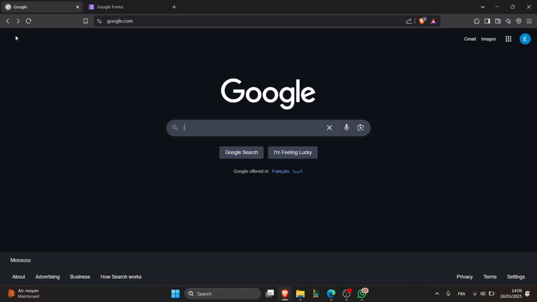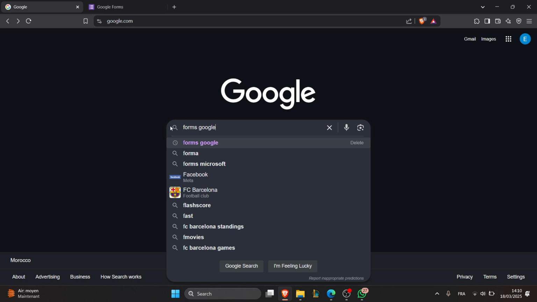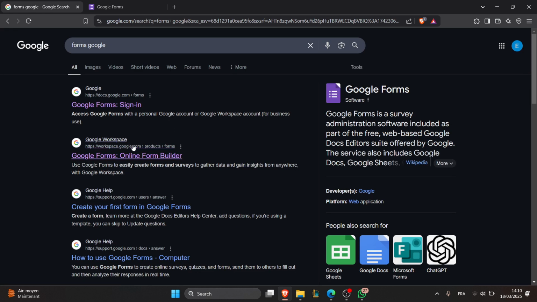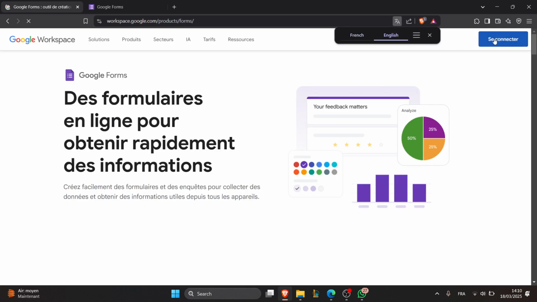Let's follow these few simple steps. The first step is to open your Google Forms account. To do that, just go to Google and search for forms.google.com. Now after the search appears, make sure you click on the Google Workspace website that says workspace.google.com/product/forms. Now after you go into the website, make sure you log in using your Google account's credentials.